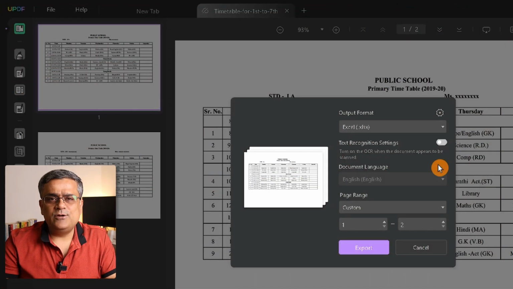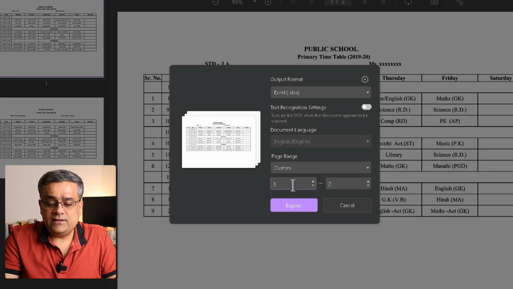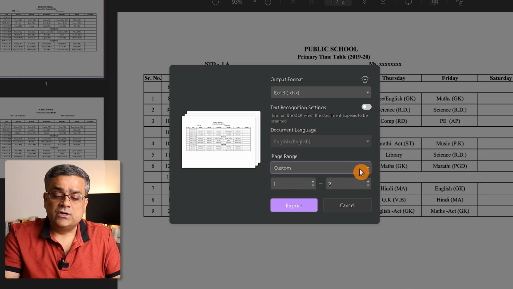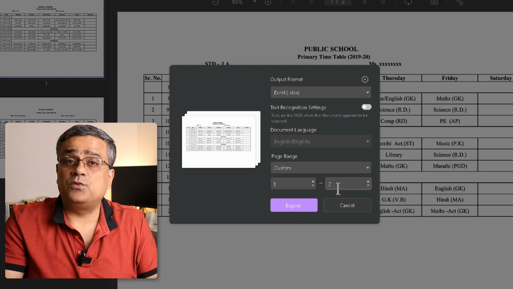Now here you don't need to do anything. If you want to only convert the first page, then you can mention page 1 to 1. Or if you want both of the pages, that way also you can mention 1 to 2. So let me do one thing. Let me do 1 to 2 so both tables will be exported to Excel.